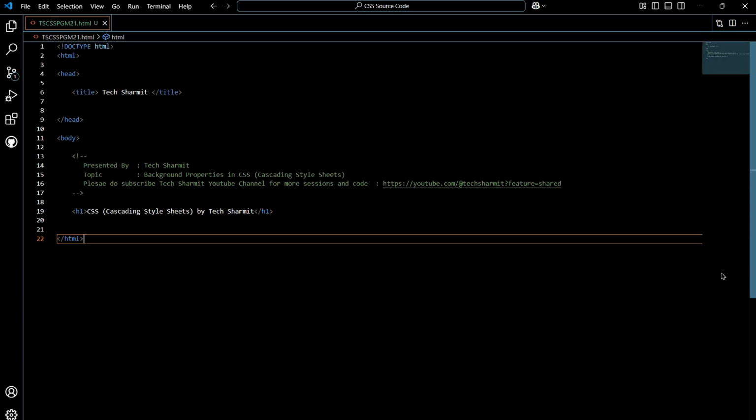Additionally, we will also discuss the difference between background clip and background origin, because usually people get confused between these two properties because their values are similar, but they are for different purposes. Okay, so we will also discuss the difference between these two properties. Okay, so let's talk about the code.